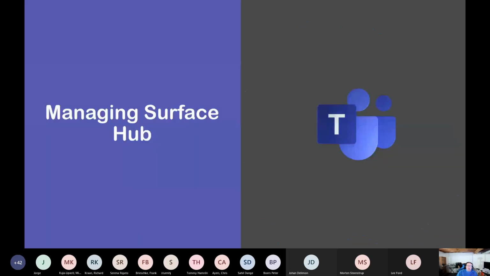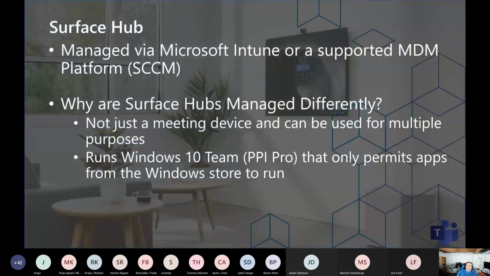So moving on from individual devices, we are going to move into one of our last device types, which is Surface Hub. Surface Hub is managed completely differently in your organization. It is managed directly in Microsoft Intune or some type of supported MDM platform, so potentially, in this case, SCCM or Microsoft Endpoint Manager, depending on which version you are running. Now, why are Surface Hubs managed differently? They're joining Teams meetings. Shouldn't that be in the Teams Admin Center?